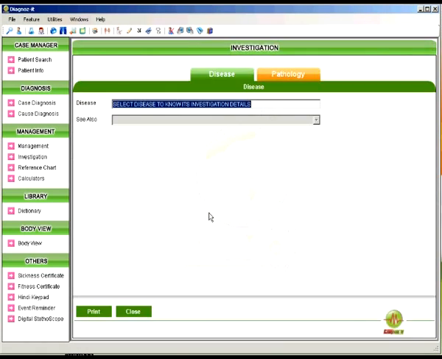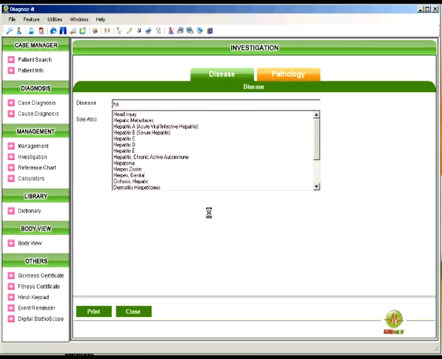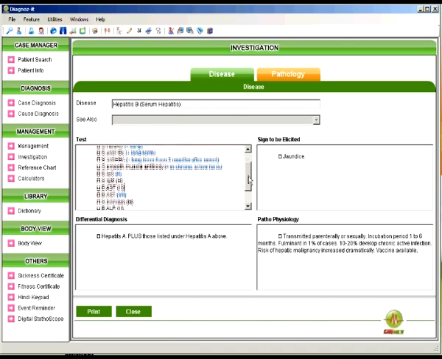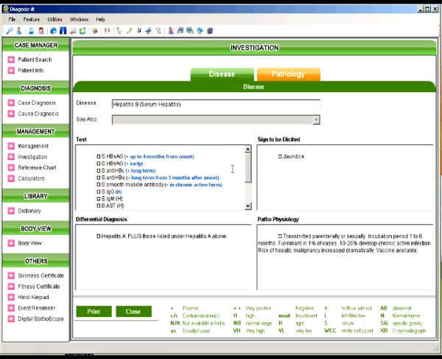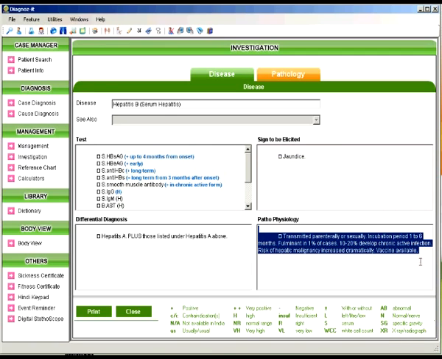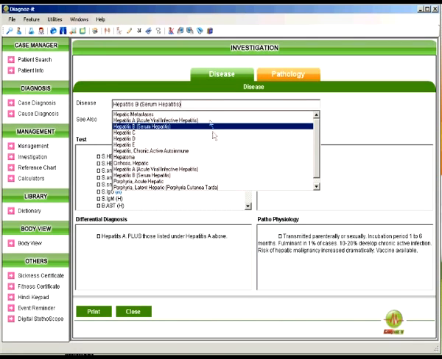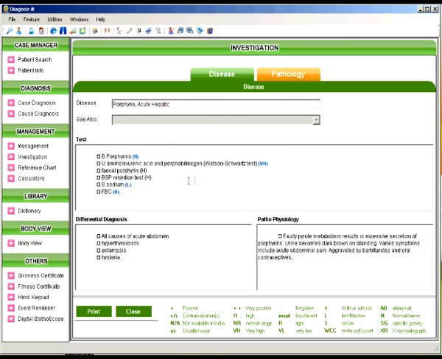Now we go to the investigation part. You have to put the disease name here, for example hepatitis B, and the software will tell you the tests to be advised to the patient, and in blue you can see it will tell you if it is more, what is the indication, and if it's less, what is your diagnosis. You can also see the differential diagnosis and the pathophysiology of that particular disease.